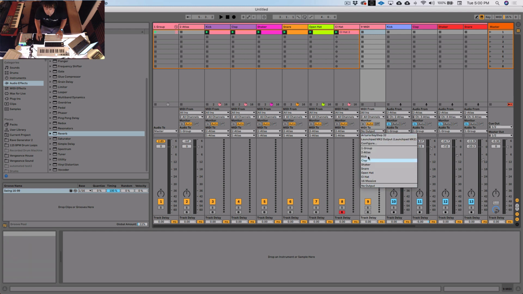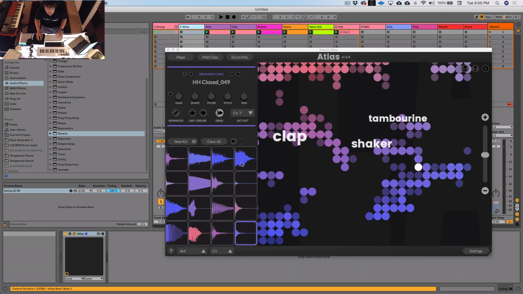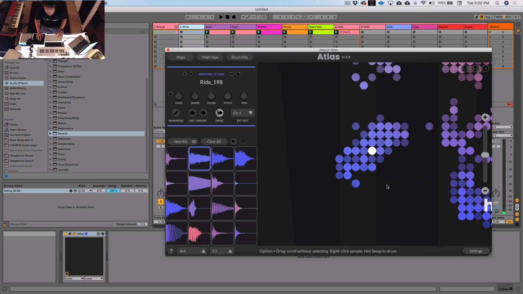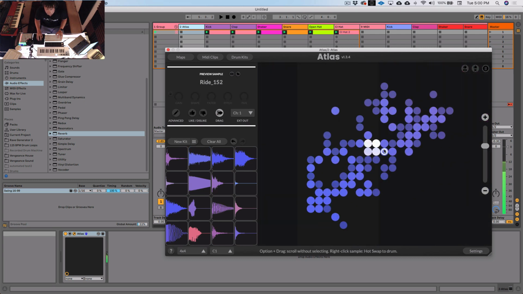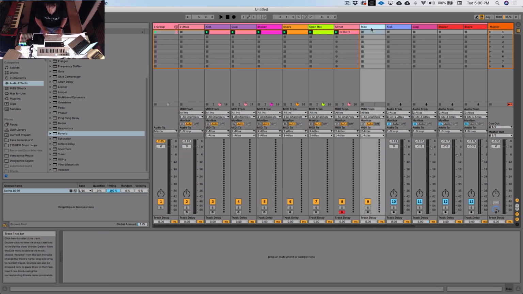Right, MIDI. Cool. Atlas. So we need a ride. What have we got? Kind of want that sound, but it's a bit low. That might actually work. Let's give it a go. I'll keep it quite low in the mix.